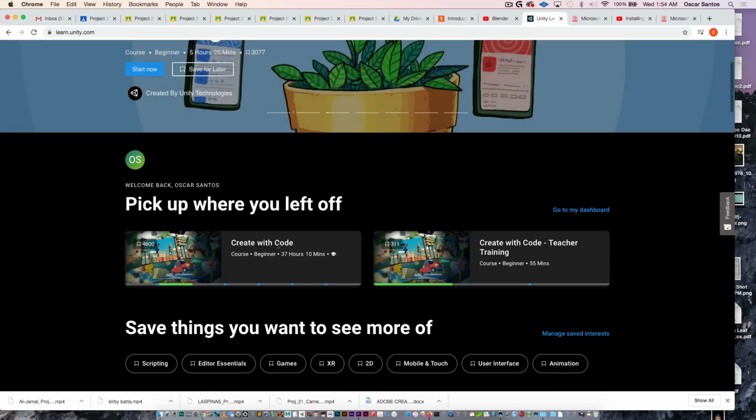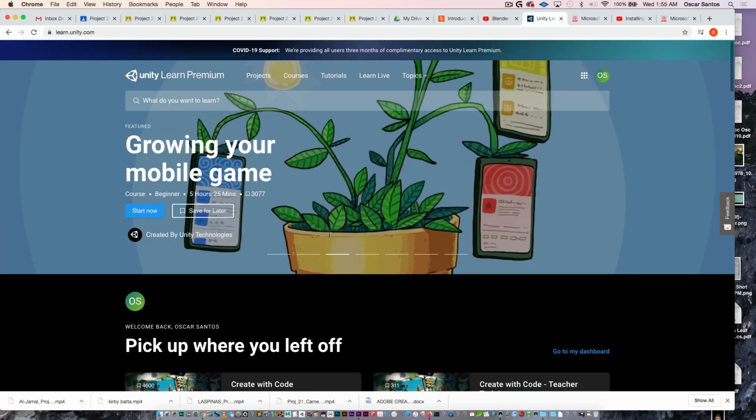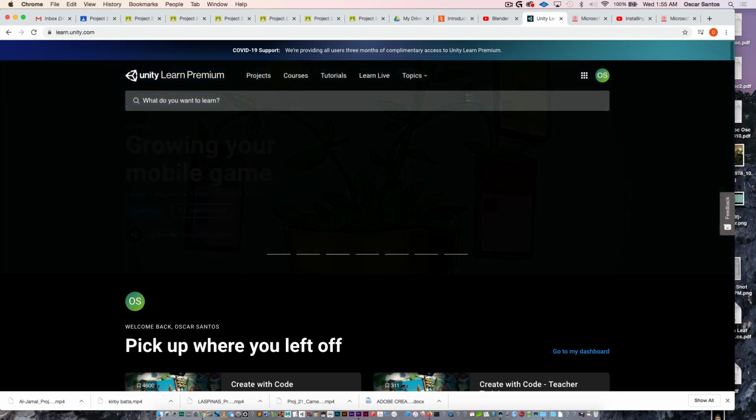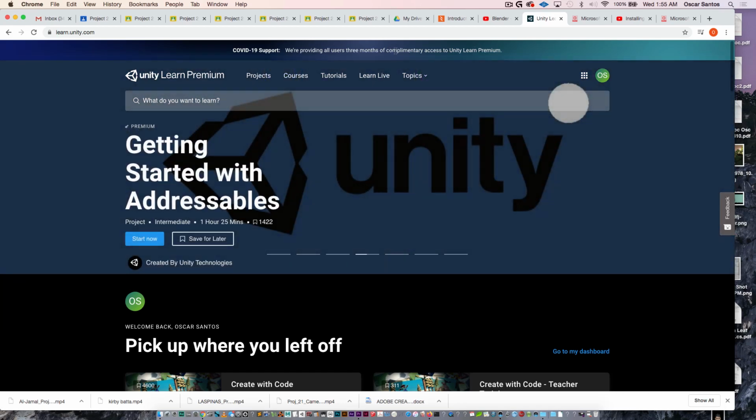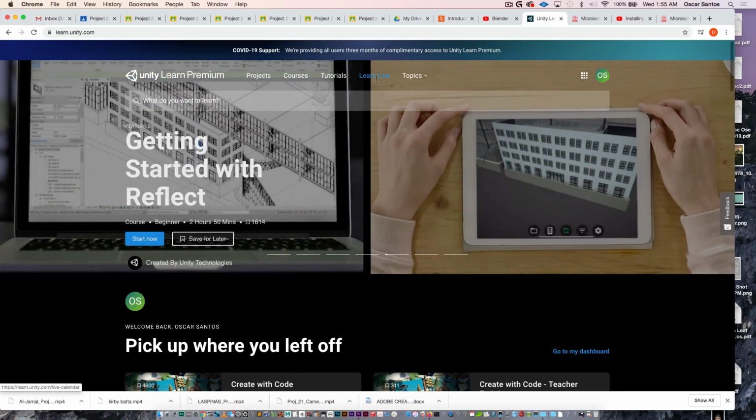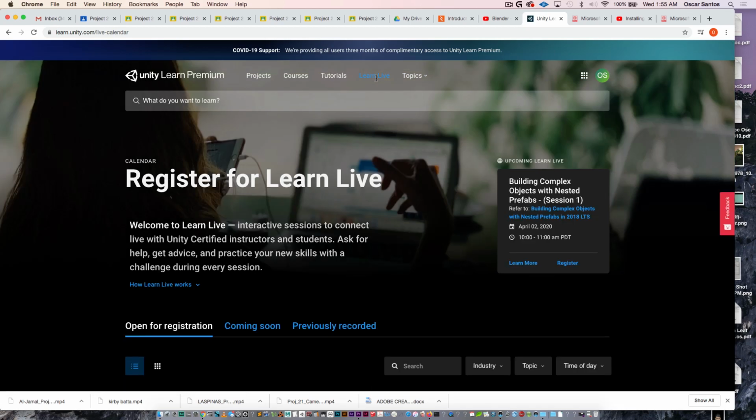I've already been working on this, so it's going to look a little bit different for me at the moment, but what I'd like you to do is to get into the Unity Learn Premium. So what you're going to do with that is go to Learn Live at the top of the screen. You're going to have to go through all the steps to get here, but you're going to go here to Learn Live.